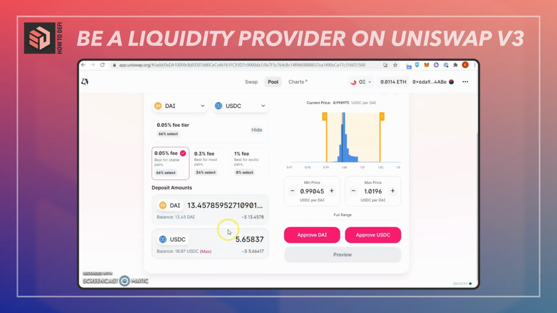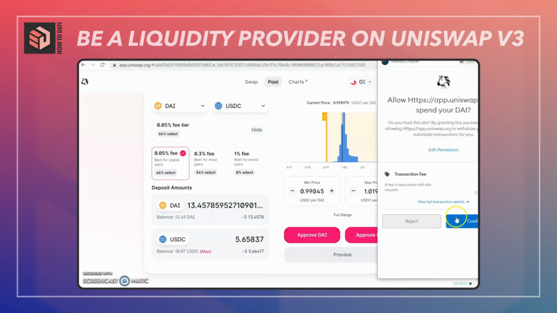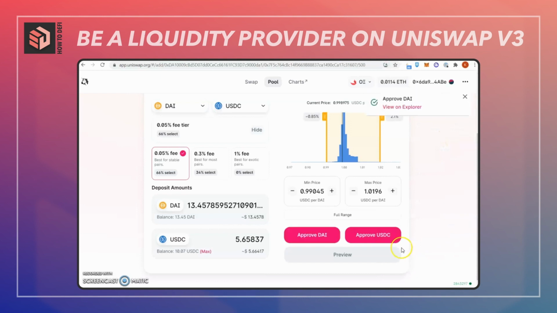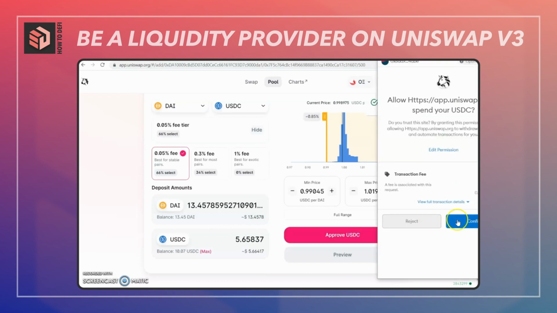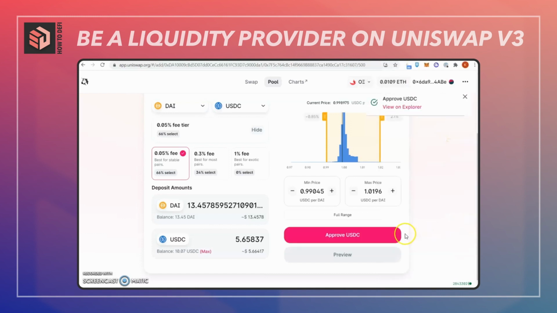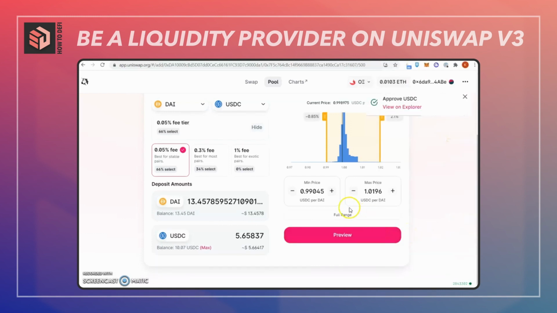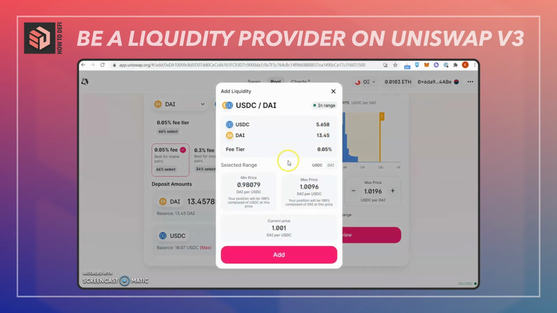So now that I have that set, I just need to approve the 2 assets for spending. So I'm going to confirm that. I'm going to confirm USDC. And since I'm using Optimism, these transactions are quite fast. Now I'm going to preview here.